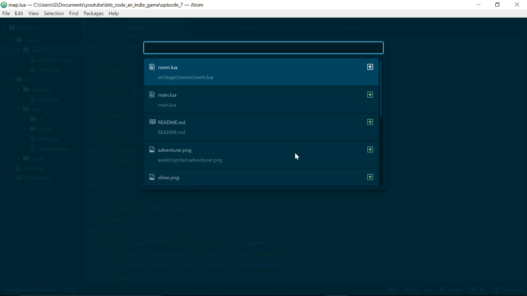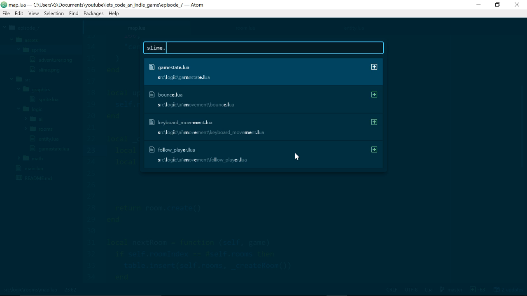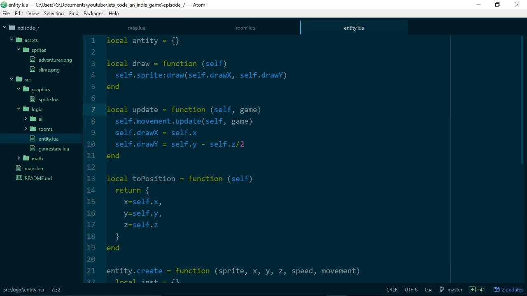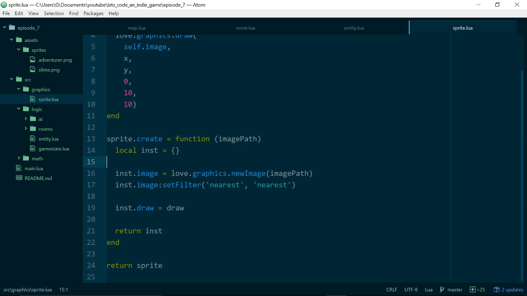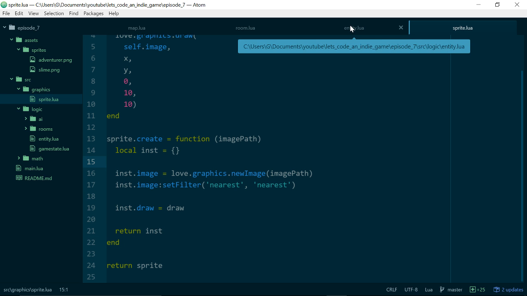Let's just check that we don't need anything else. Entity.lua. Oh no, sorry, sprite.lua. Sprite.lua. Yeah, if you've noticed, I sometimes get sprites and entities confused. I think because they were the first two classes we really made, so it's been at least 3 days, so I've forgotten all about it. Right, so sprite.create just takes an image path, so we should be absolutely fine.